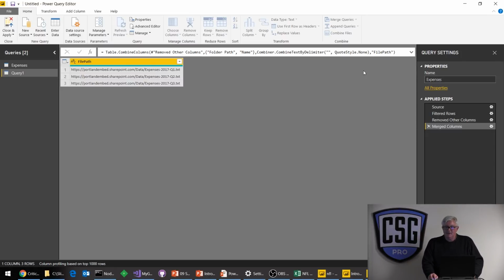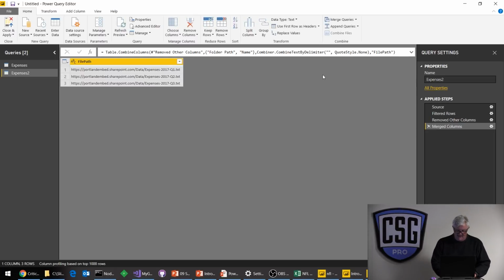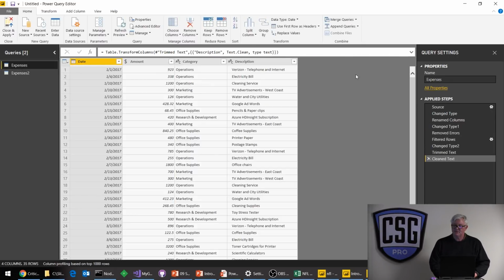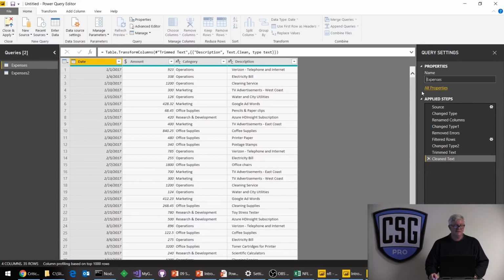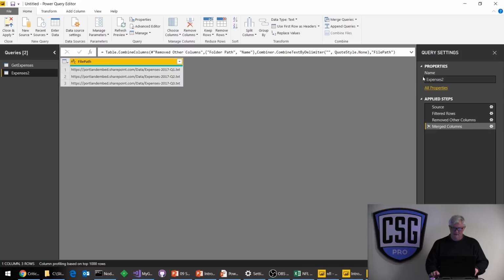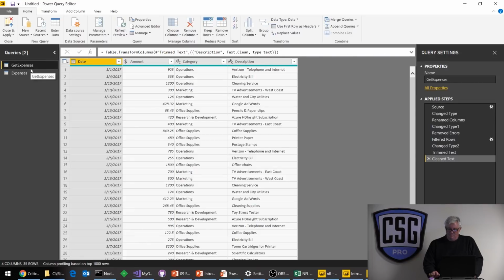Okay, so I'm going to go ahead and change this to expenses, and I'll change this to expenses 2 for a second, so I can come back and take the other query. Remember, this is the one that actually does the work to take the data and process it. I'm going to change that to get expenses. Now I'll come back to this one, and I'll just call this one expenses.